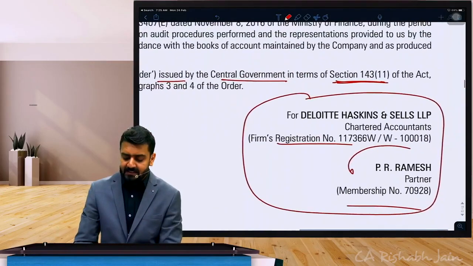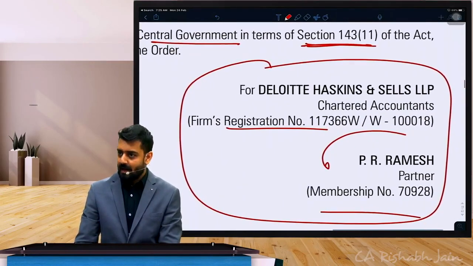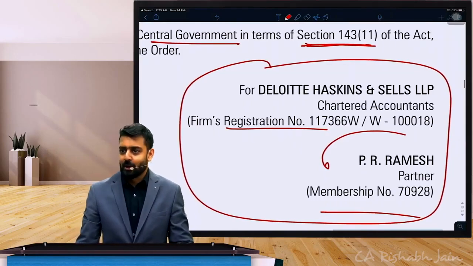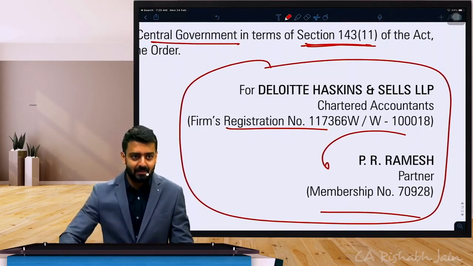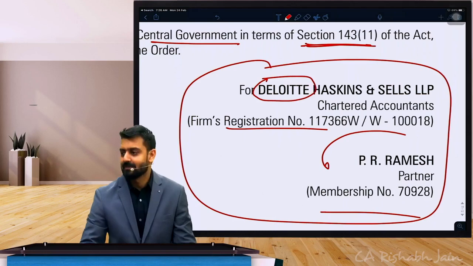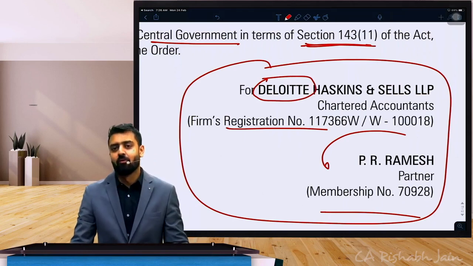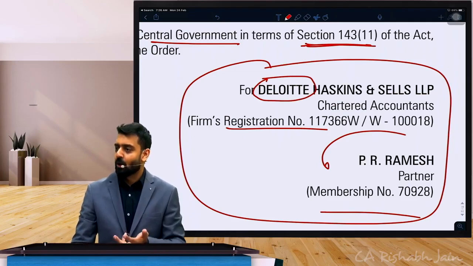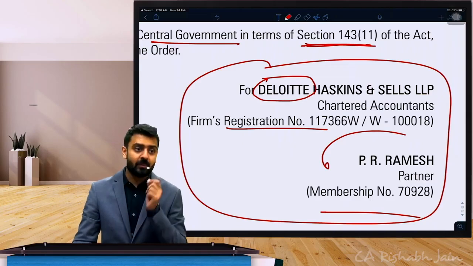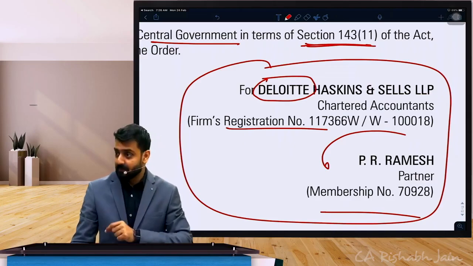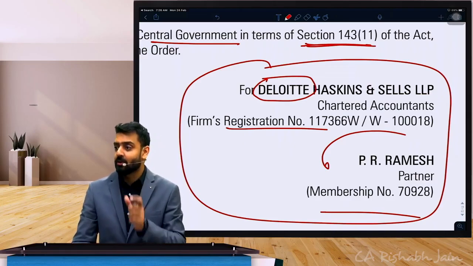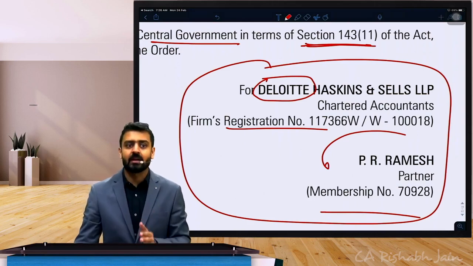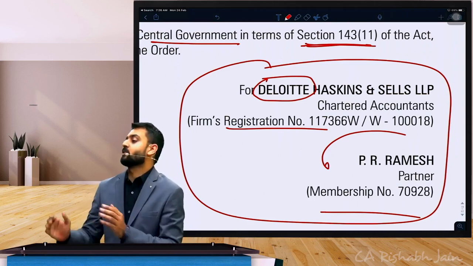Do you know Deloitte Haskins and Sales? Have you heard of this name? There are 4 big firms: PwC, EY, KPMG, and Deloitte. After these 4 comes your BDO, another firm. Then you have Grant Thornton, GT. Okay, that's another firm. And then come your other mid-sized and small firms.